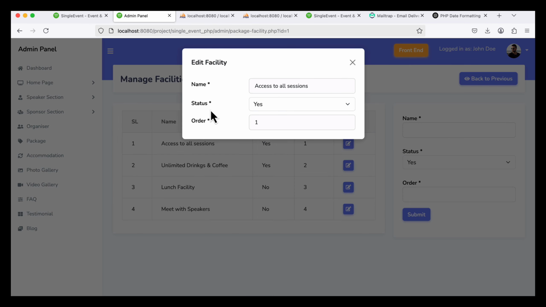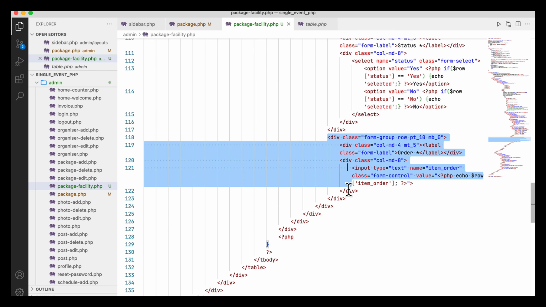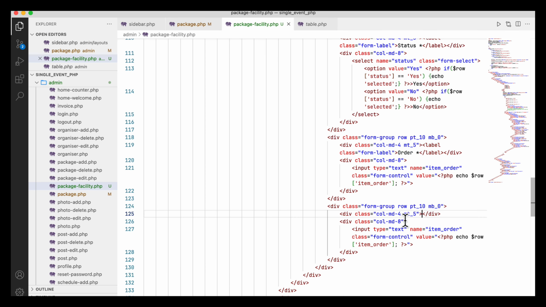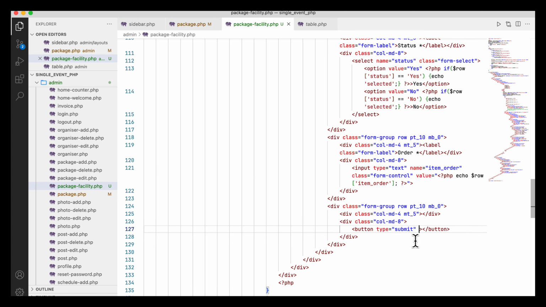Yes, now it is a bit down and in the center. Okay, so name, status and order, and then there should be a submit button, and here I am going to copy it again, and this level I am going to make it empty, and here I will go to apply a submit button type submit.